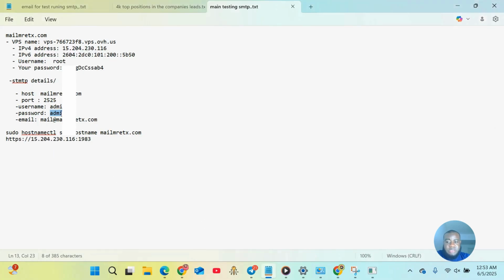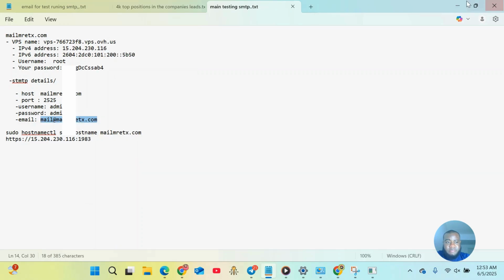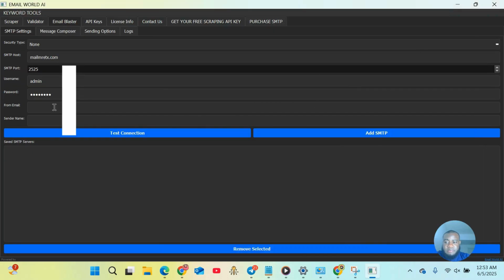This file is the file you download after you purchase from our SMTP store. So this is the email. Just copy the email from, that's the SMTP email from. This SMTP email from, you can always change this to any name you like.